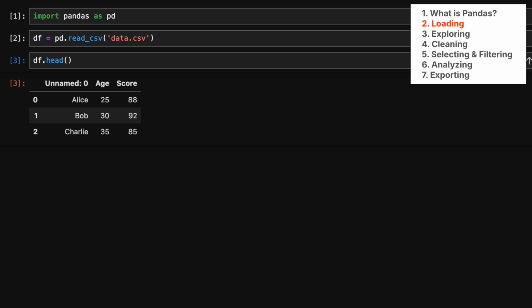Now let's import Pandas. This gives you access to all the Pandas tools and functions. We use pd as a shortcut name. It's just a common convention.